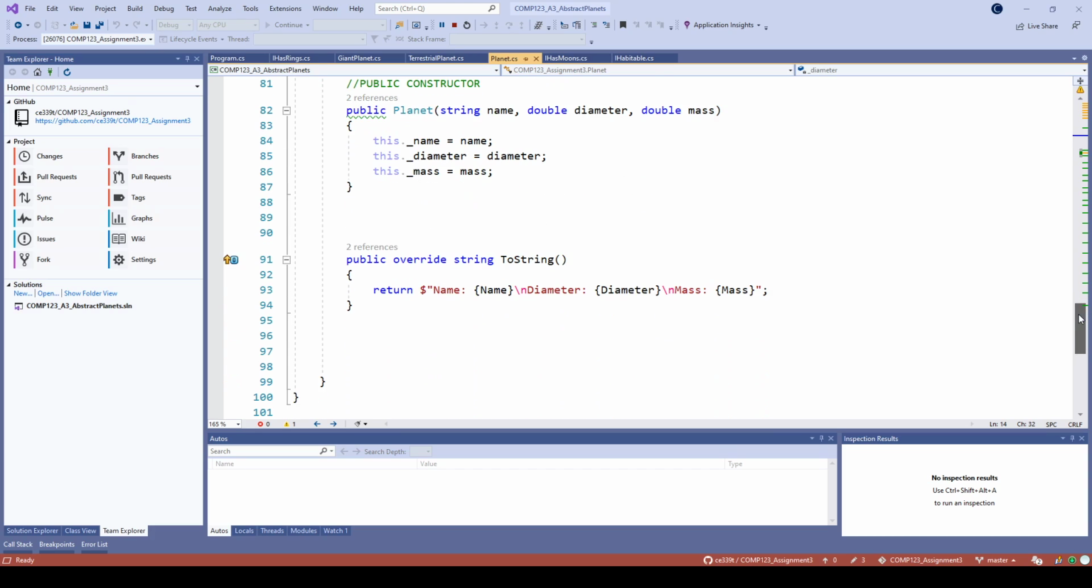The override ToString is also here in the Planet class. This would be the format of the output in the console whenever we create an object. So this is how it looks on the console. Let's go ahead to the GiantPlanet class.